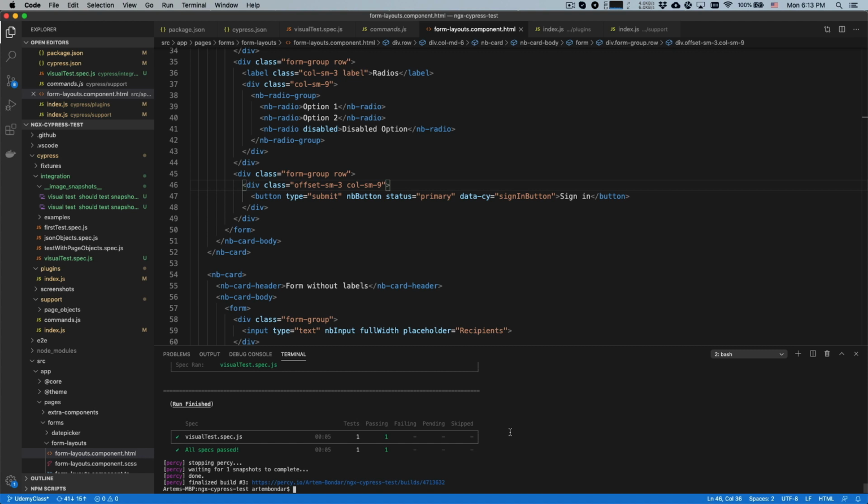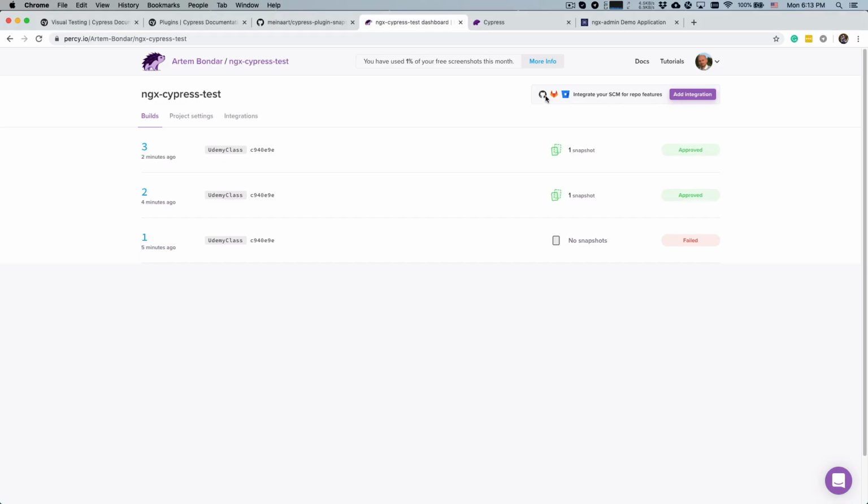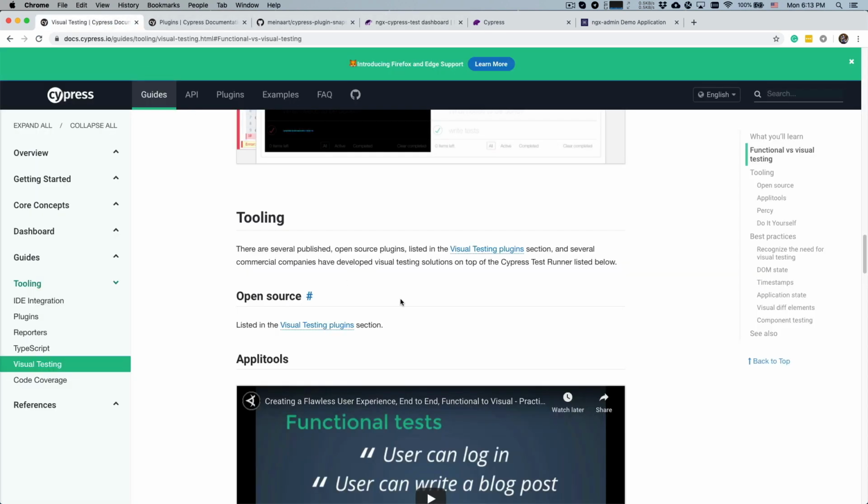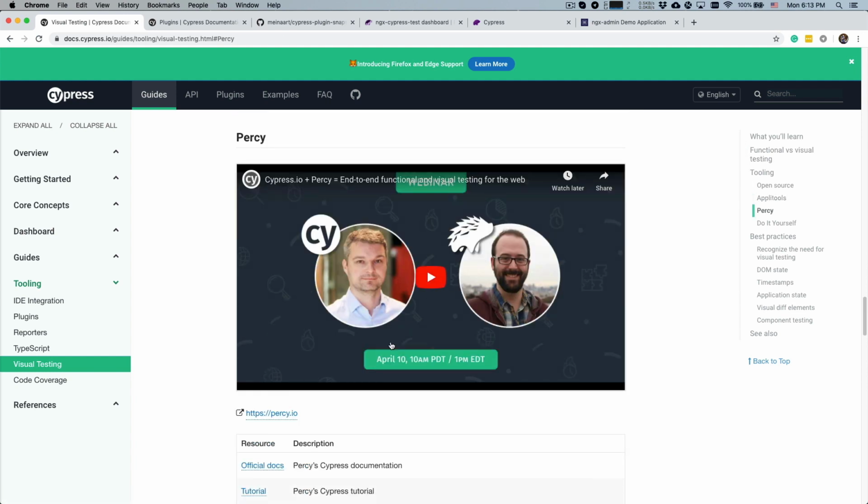So you will probably ask me, okay, how will I know if my test will fail? Pretty easy. Percy has a very great integration with GitHub and with Bitbucket, with CI servers. So during the pull request, you can set up this integration with GitHub, and if the functional Cypress test passes, but the visual test fails, your PR will fail. And to check more details about this integration and how it works, I recommend you to watch this video on cypress.io, Cypress plus Percy, with a good demonstration of how it actually works.